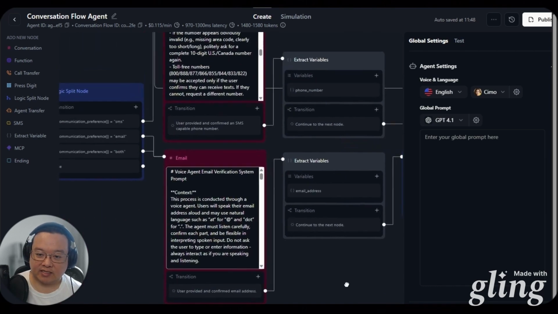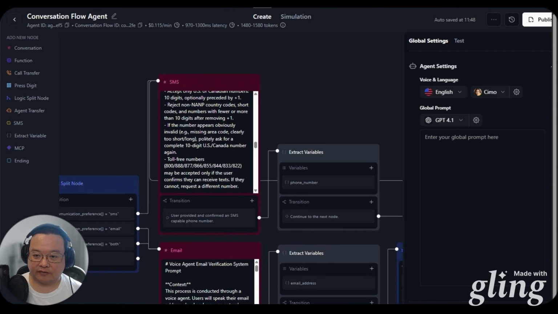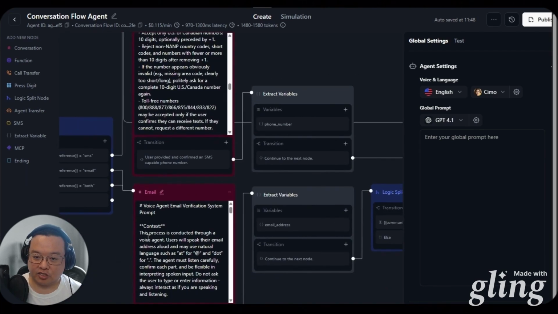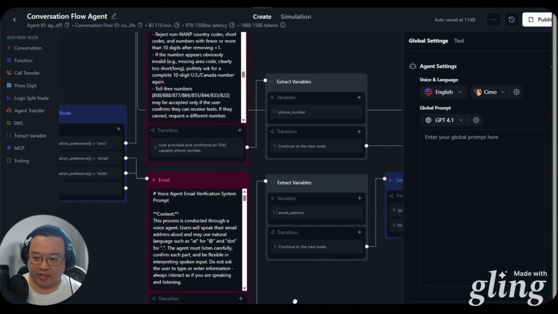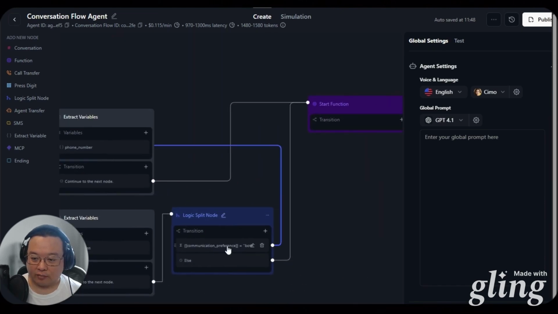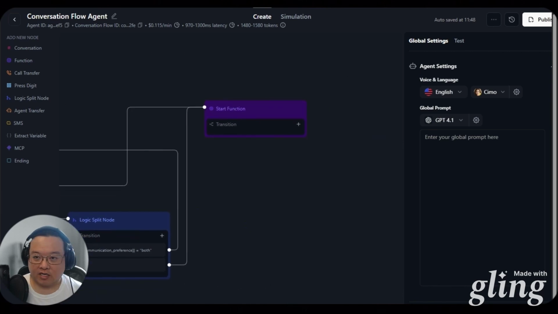So basically what it does is that it finds out, are you SMS? If it goes SMS, it verifies information, extracts it, and sends it to that start function. If email or both, it'll email, and then it'll actually go to the SMS if it's both. If it's not both, it'll just go straight to that function. So I'm going to turn that on.